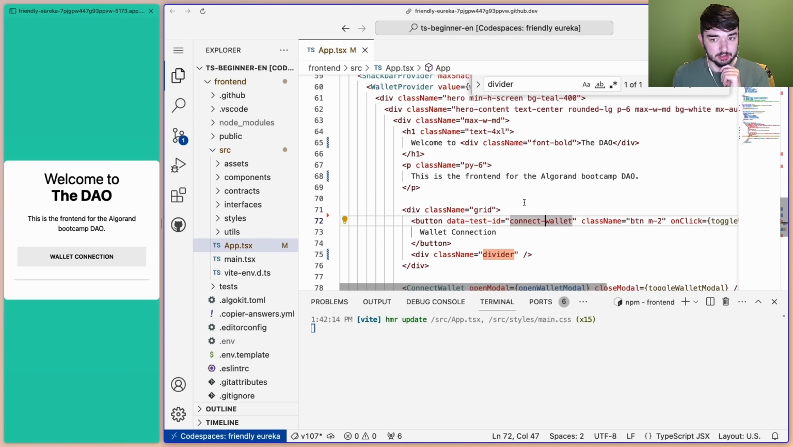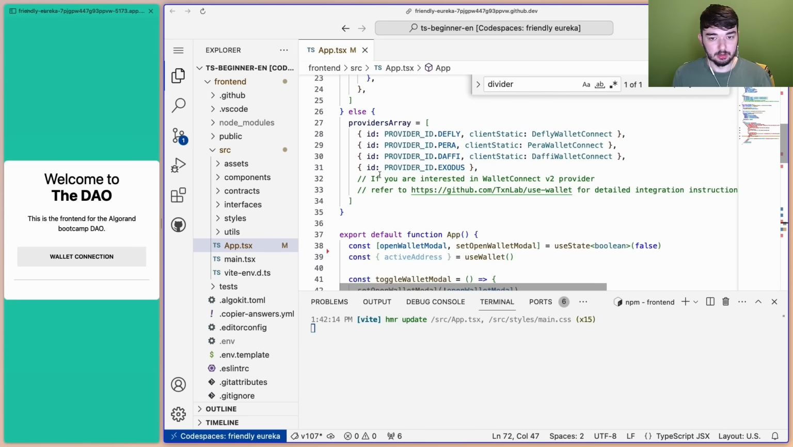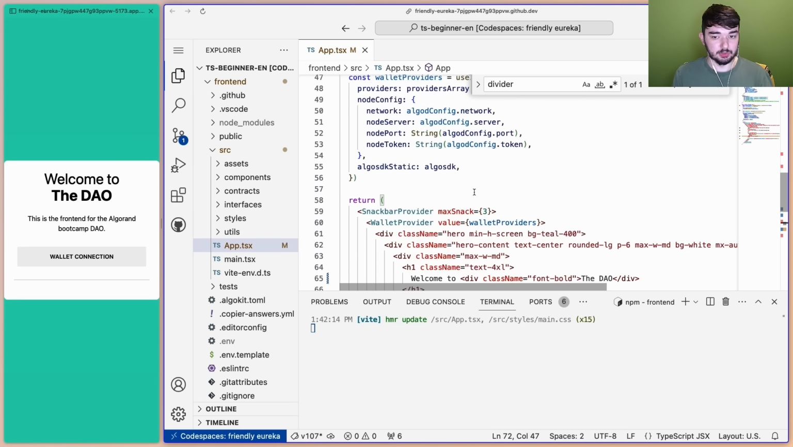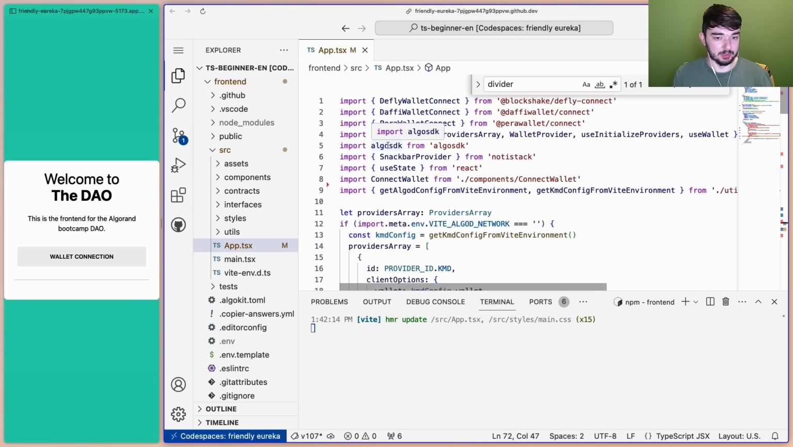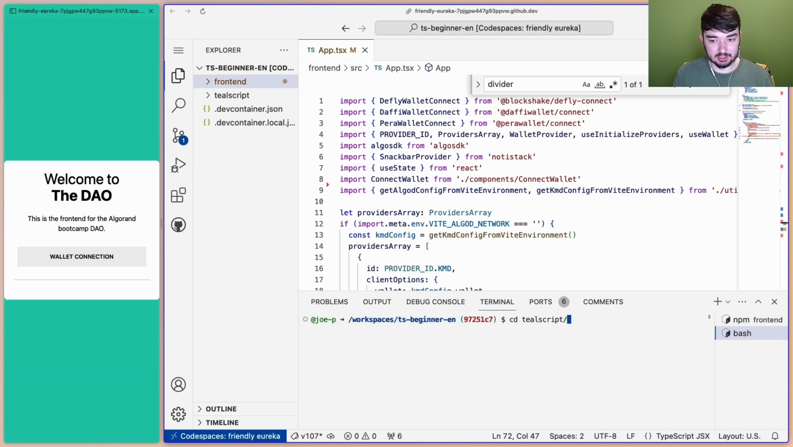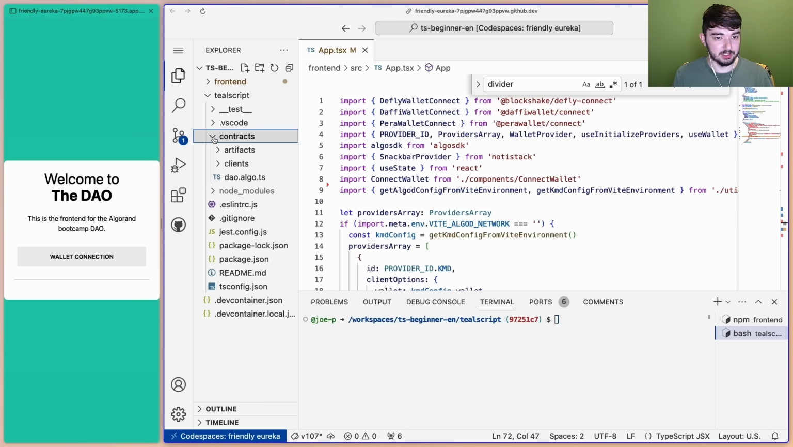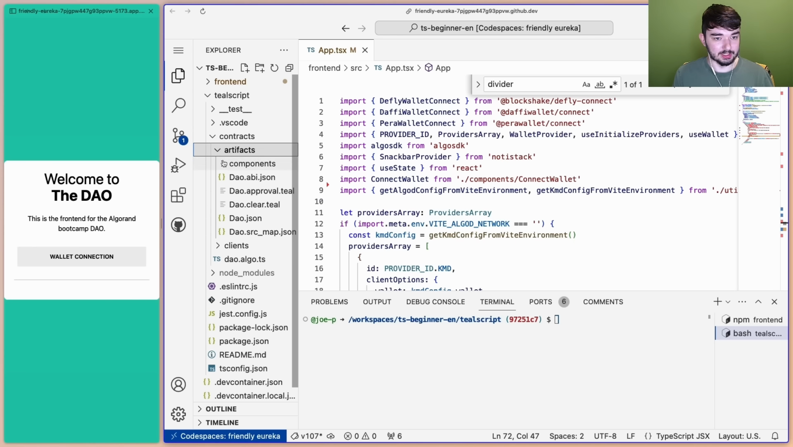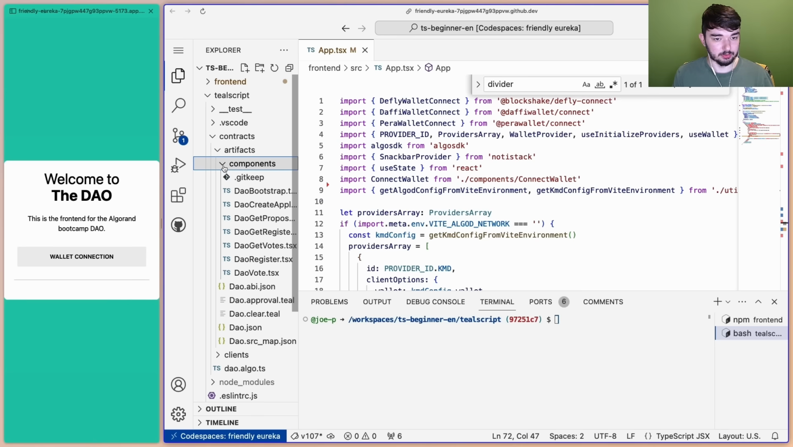So basically what I did is I just removed all the buttons we don't need and removed the related code so we can start integrating our own buttons. Now the question is, how do we integrate our own buttons? Now, of course, you could make your own components that interact with our app manually. However, I'm going to open up a new terminal. I'm going to cd into the TEALScript directory. And we can see here that there is this artifacts components directory.